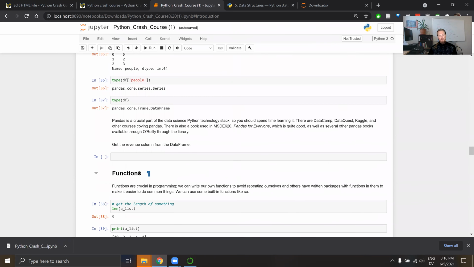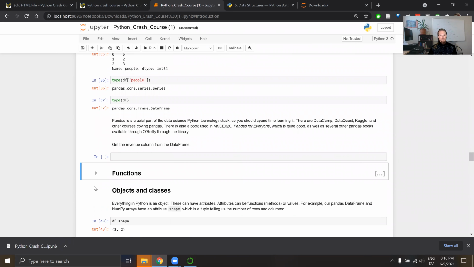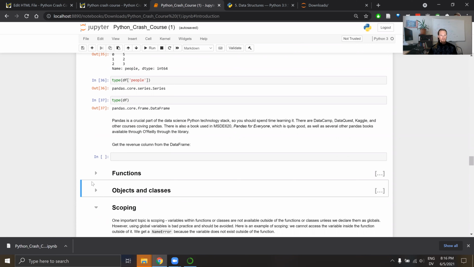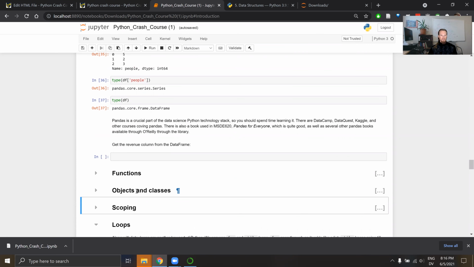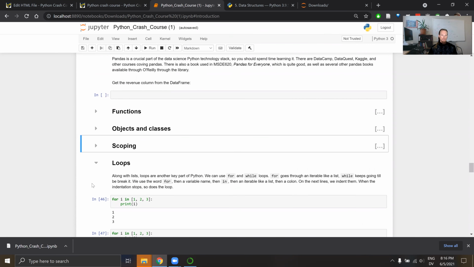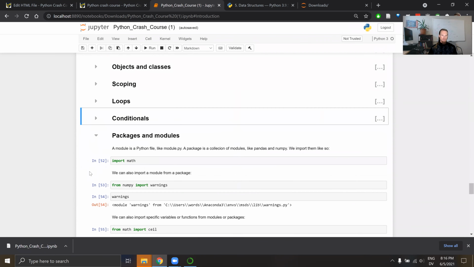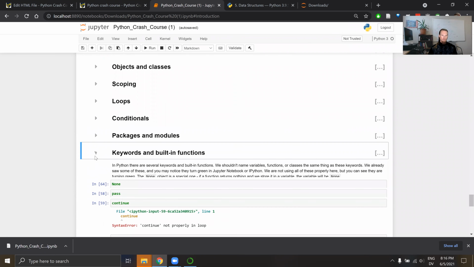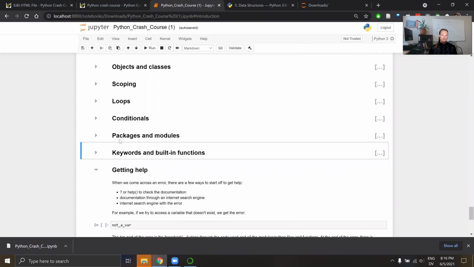So that's all. Hope this was helpful. In the next video, we'll look at functions, objects, classes, and scoping. Then we've got one more video with loops and conditionals, and then one more with packages, modules, and finishing up.